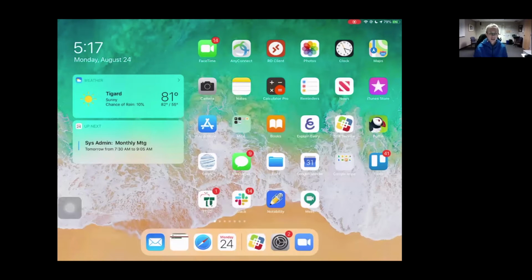And I want to talk a little bit about what's down on the bottom, that lighter gray area that starts with the blue envelope. That's called the dock. If you happen to call in for some help on the technical helpline, they might ask you to open something off the dock. That first icon is your email. The second one, I'll show you a little later, is the TTSD web filter. The third one that you see is Safari, which is a web browser. And the fourth one is the calendar.